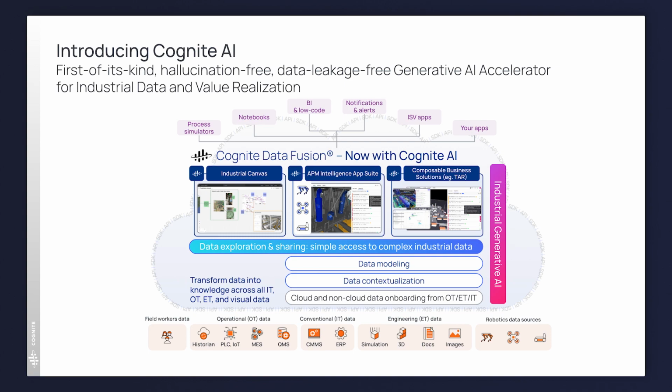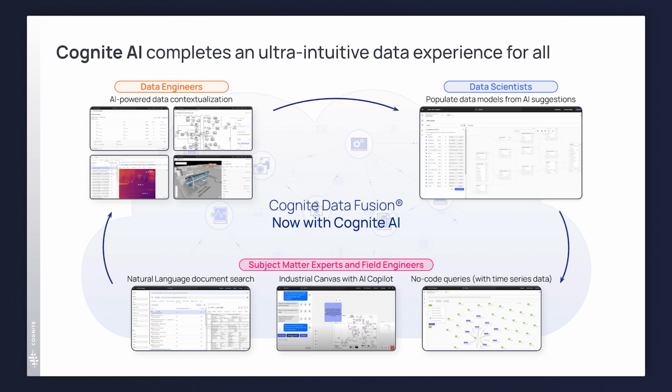Cognite Data Fusion now integrates generative AI into every aspect of the product experience. Generative AI is enhancing data modeling and contextualization to further automate the creation and maintenance of the industrial knowledge graph. This knowledge graph codifies the rich semantic relationships across industrial data, making it possible for generative AI to revolutionize the end-user experience by providing deterministic answers and insights to natural language prompts.